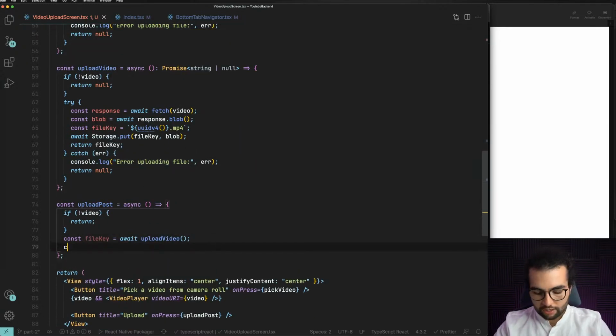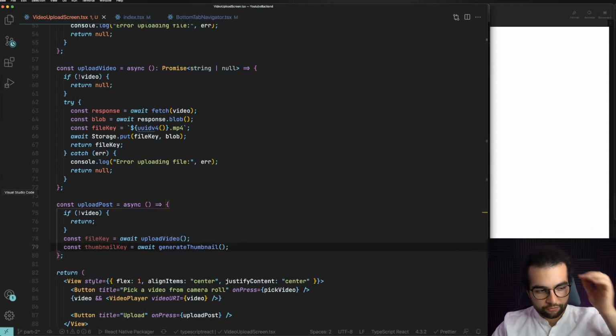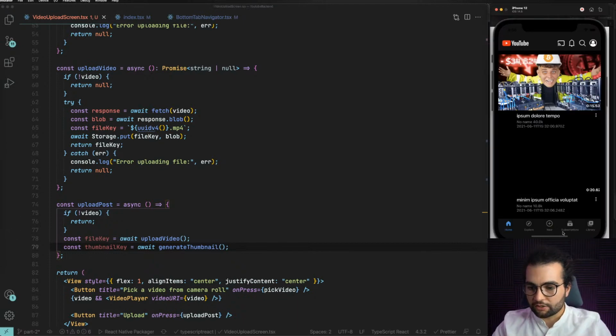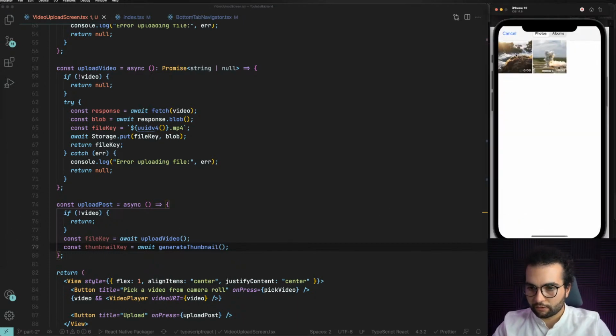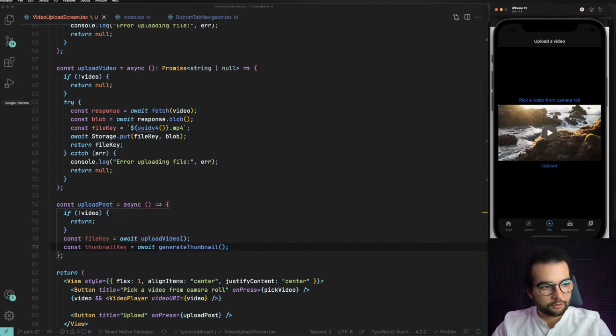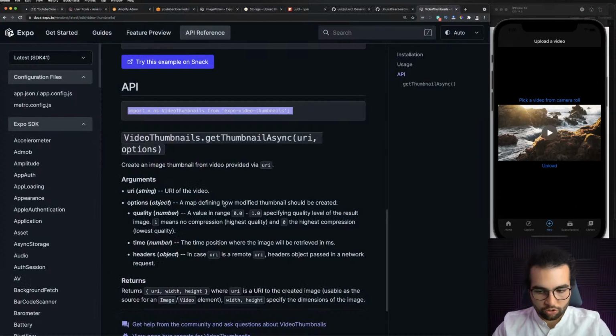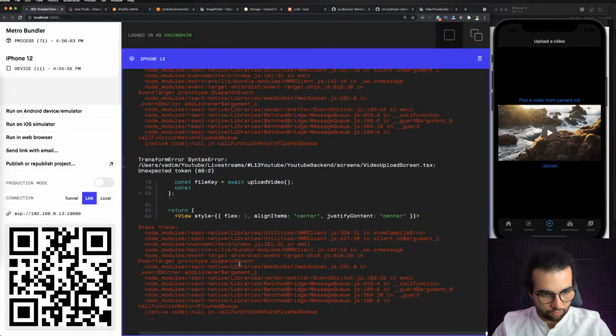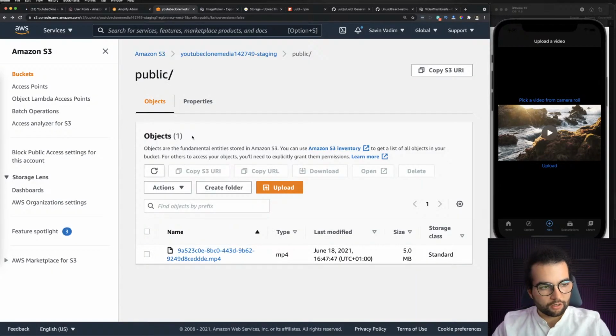Okay, now let's try const thumbnail key is equal to await generate thumbnail. Let's give it a try and see if it actually generates it and uploads it. So let's create a new, pick a video. This one, choose, upload. Let's check the logs. Yeah, let's check the public folder in our Amazon S3 bucket.